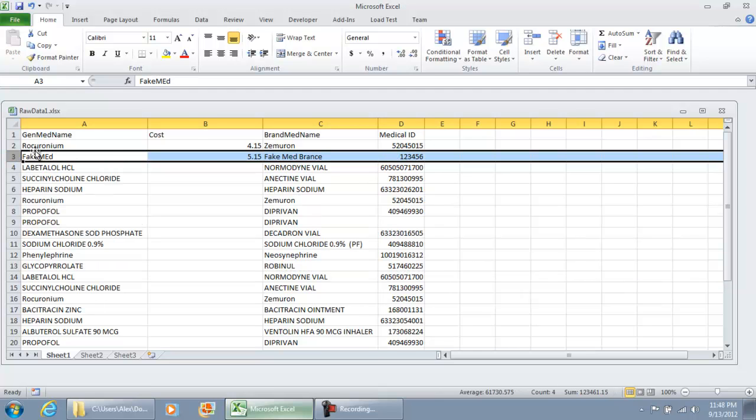So now the fake med is in row 3, and what was in row 3 has now been pushed down to row 4. So very simple to insert a row or column and to move the data over.